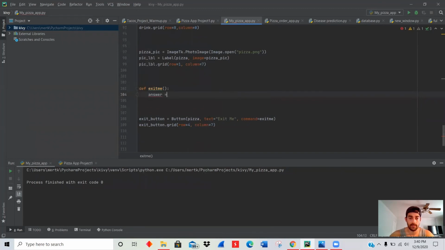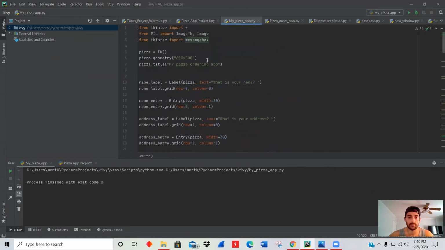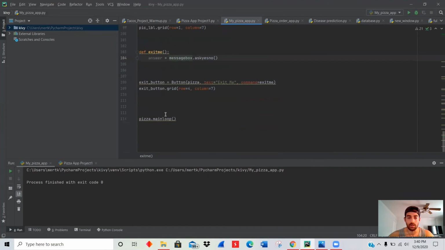So I'm going to call this answer equal messagebox.askyesno. So in order to use this message box, you have to import it from Tkinter: import messagebox, and then you are good to go. All right, the first one is going to be the title of my message box. Let's call this "Hi", and the second is going to be the main question on the main screen of the box. "Are you sure to exit?"